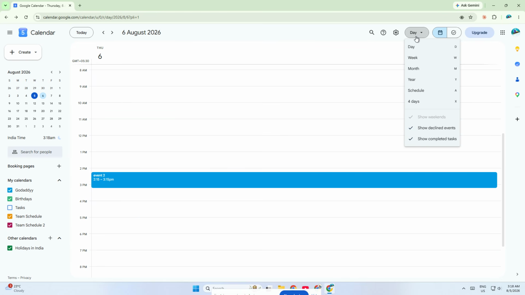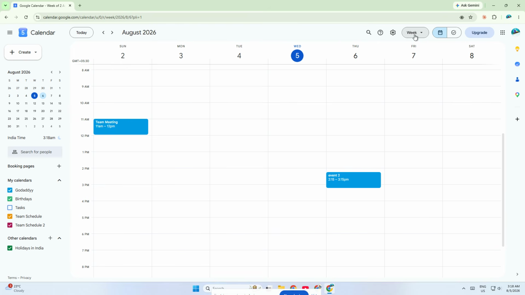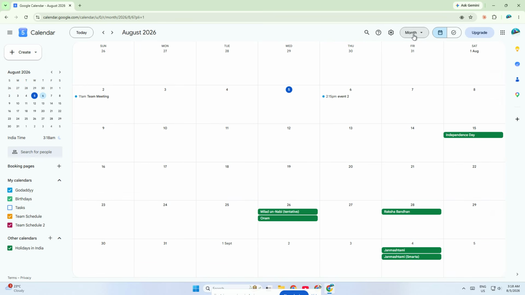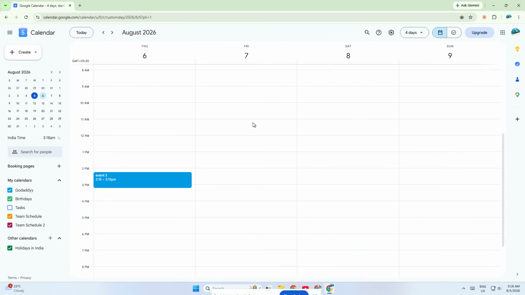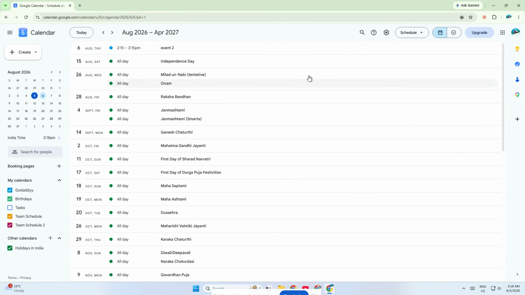If you need to see everything happening in one full day, select day. If you want a broader look at your week, choose week. If you're planning farther ahead, month is a great option because it gives you a clear overview of your schedule. You can also use year if you want to see your calendar across a much larger timeline. For a tighter planning view, select 4 days, which is useful when you want to focus on just a few days at a time. And if you prefer a list-style layout that shows events in chronological order, choose schedule. This is especially helpful when you want a clean, easy-to-scan agenda view.